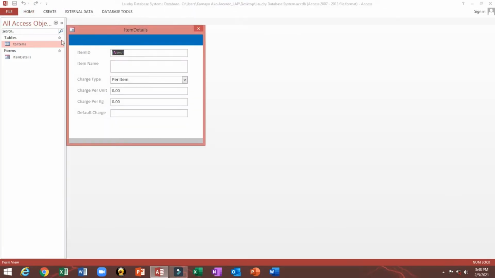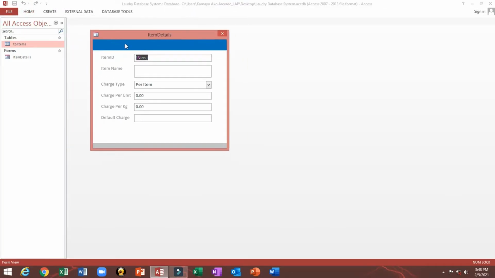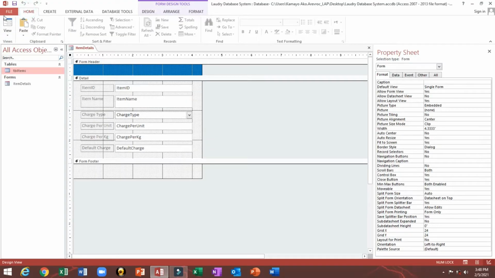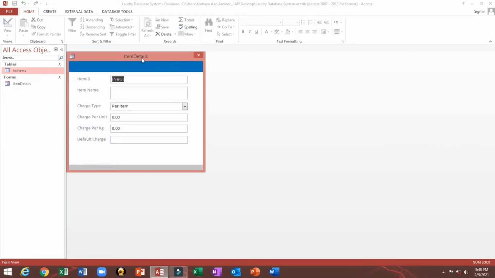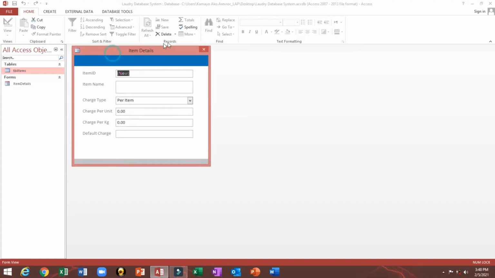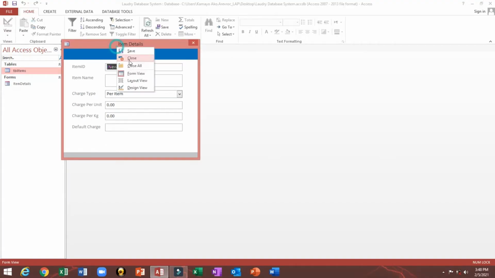look, then I will put here. As you can see, if we open, it's showing item details, so we can modify also the caption for this form to item space details. Look, the same concept with the form.